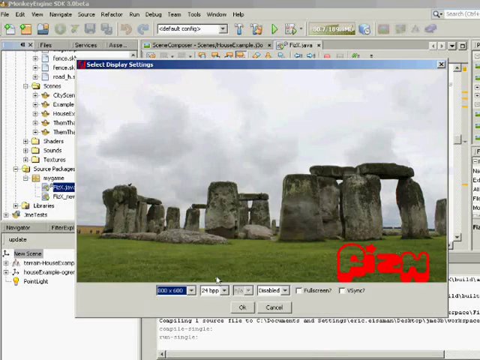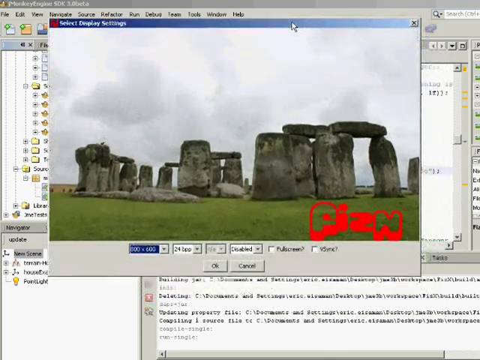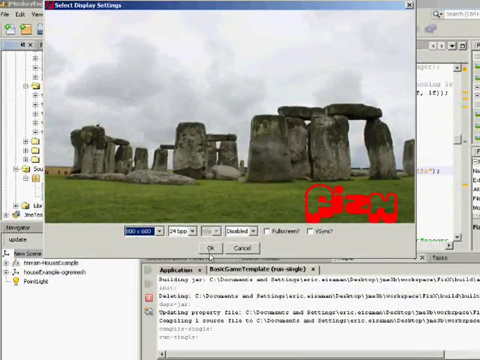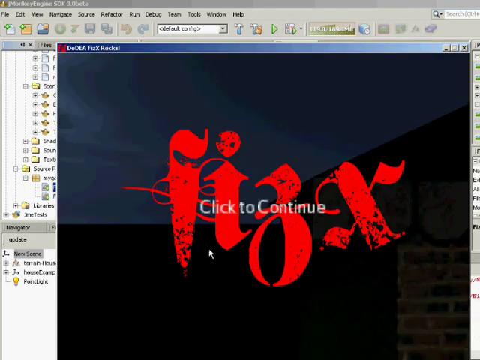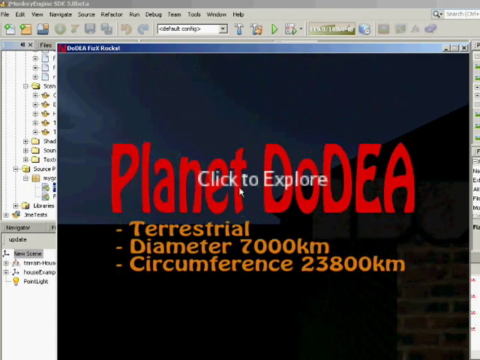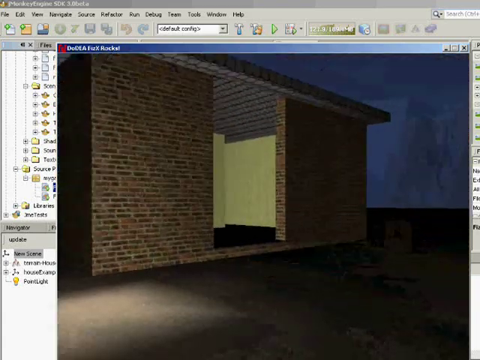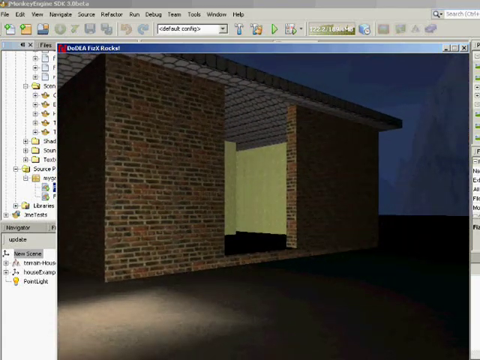Okay, and here we have a select display settings scene. I'll select the defaults. There is our world. Wonderful.